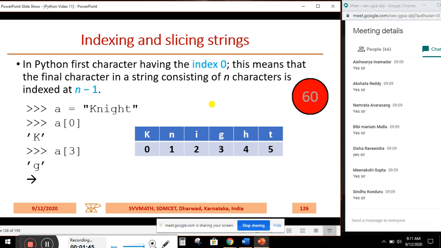Okay. So, we'll continue the discussion. Indexing and slicing the strings. In Python, the first character has the index 0, which means the final character in a string consisting of n characters is at n minus 1. One simplest example is shown. For example, a equal to, if I write, night. How it is stored, how to access it: it is a of 0. This is the way I can access. If I want to access g, it is a of 3. If I want to access h, it is a of 4. This is the way it is stored. So this is about indexing.